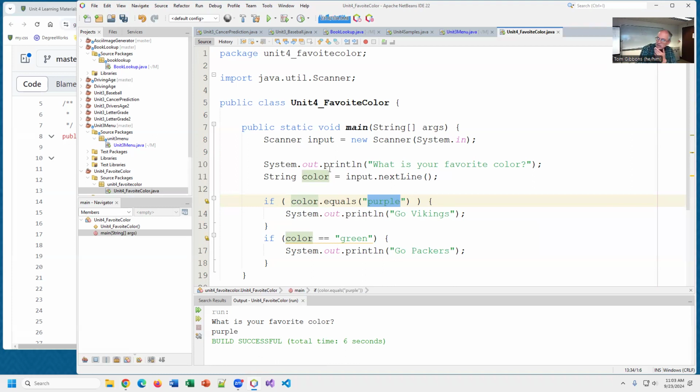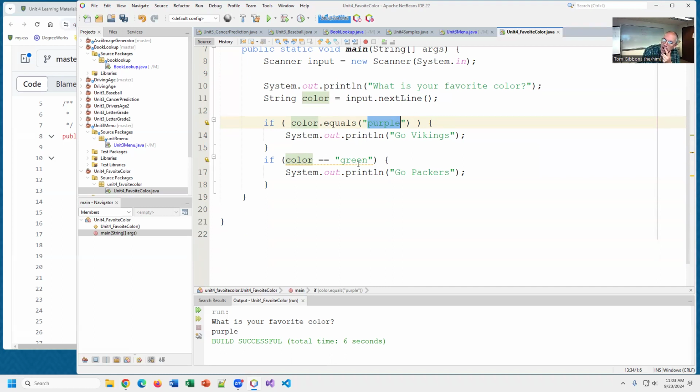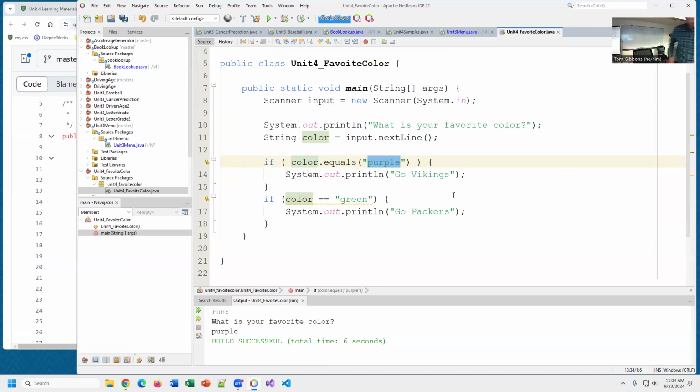So again, set this up, ask what your favorite color is, read it in, and then check two or three different colors and print out different things and see if you can get that to work. And I'll wander around. If you need some help, call me over and I can help you out with that. So see if you can get this set up to ask for your favorite color.